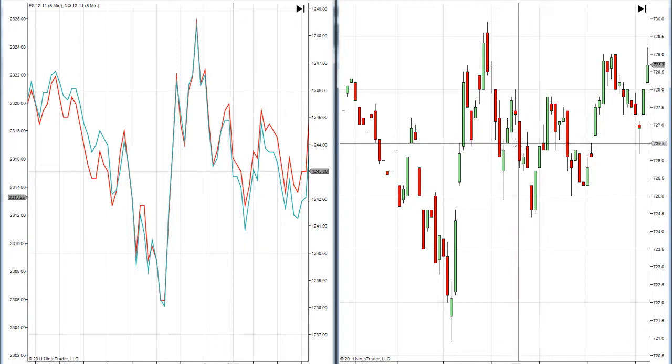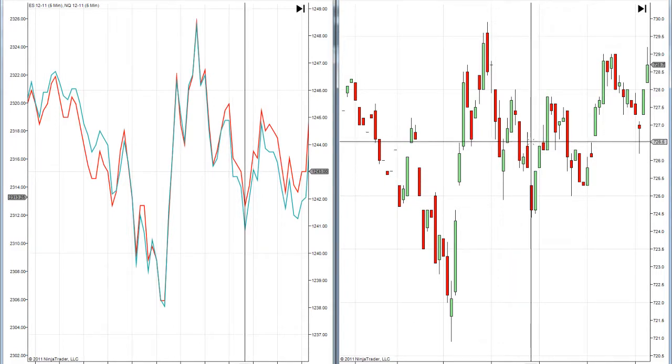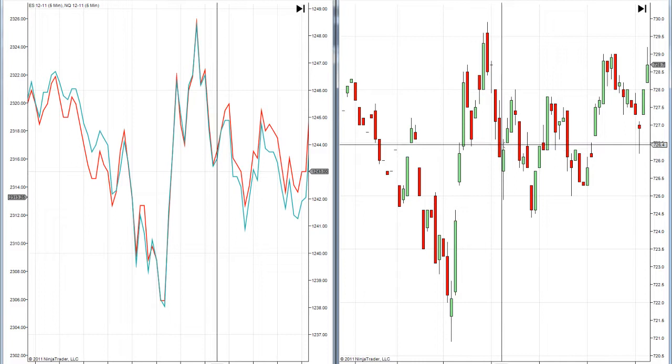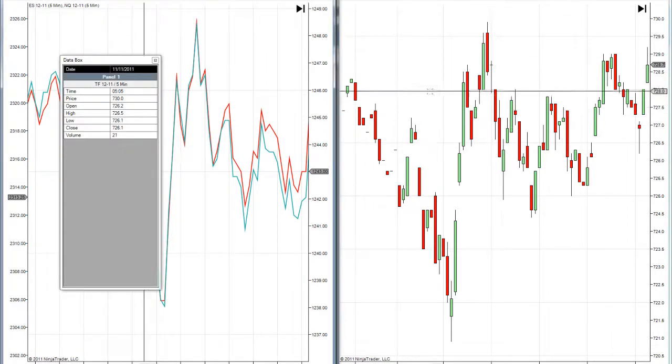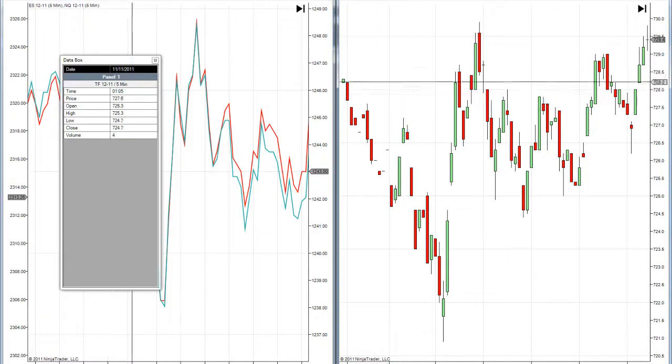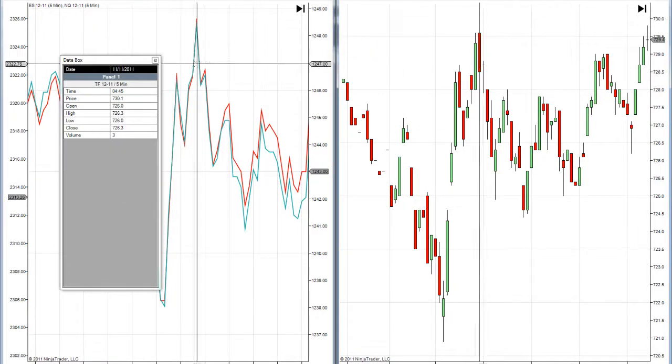Now the only problem that you see here is, of course, that the Russell is trading at 726 and these are trading in the high thousands. So the problem is we're not going to have our actual line going across that says where it is on the price side. But it does give us a good idea, and with the data box open, it'll really help. As we go over, you can see that we have it for both.